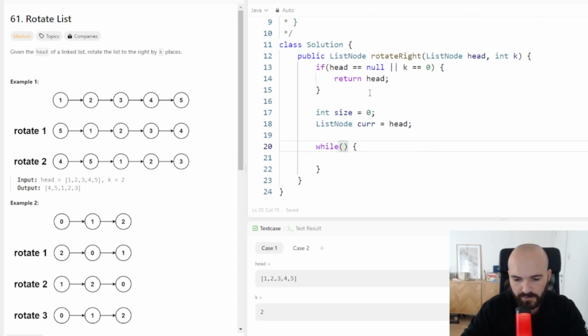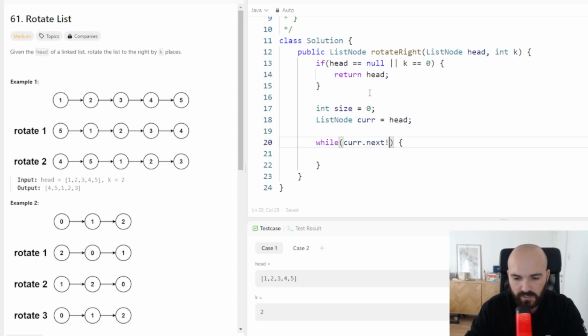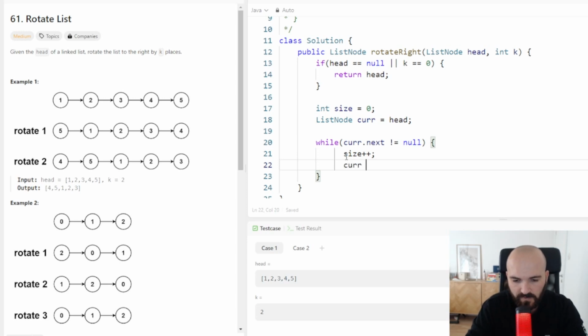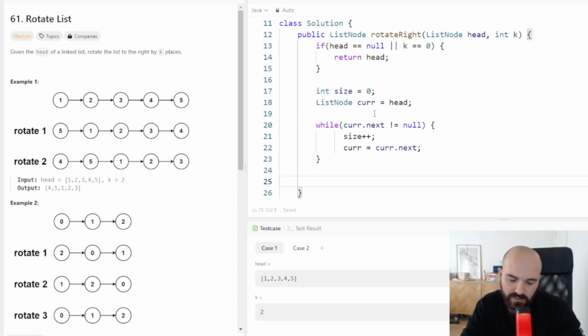To find the size of the linked list, we will use this common approach. The approach is that as long as the next node of current is not null, we will go through the linked list until the last node. In this case, we will also process 5 and then we will stop. So as long as the next node of the current node is not null, we will increase the size, and we will update current to the next node of the current. So we will move one element to the right. That is the traditional and common approach that you can use to calculate the size of a linked list.